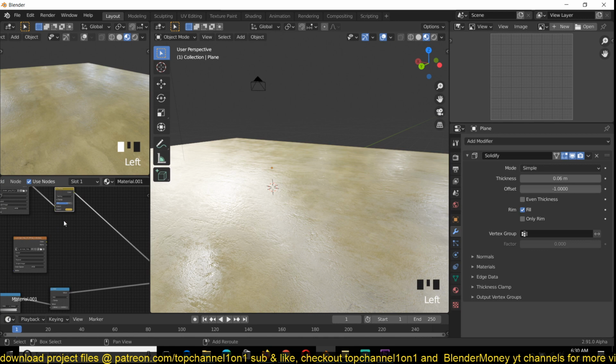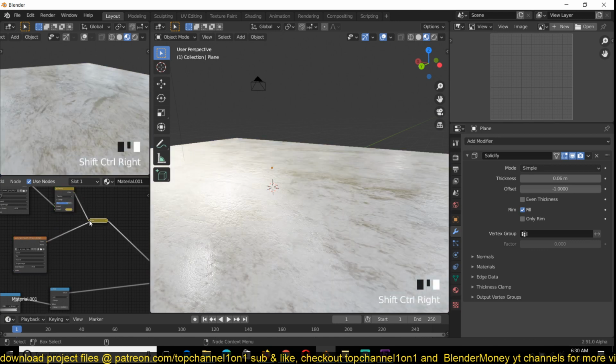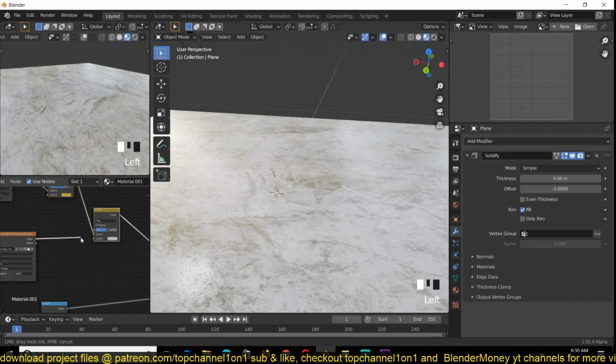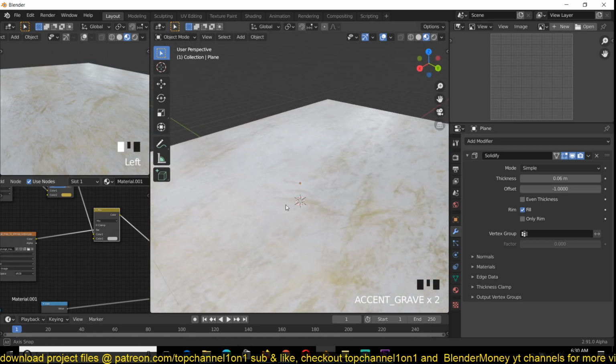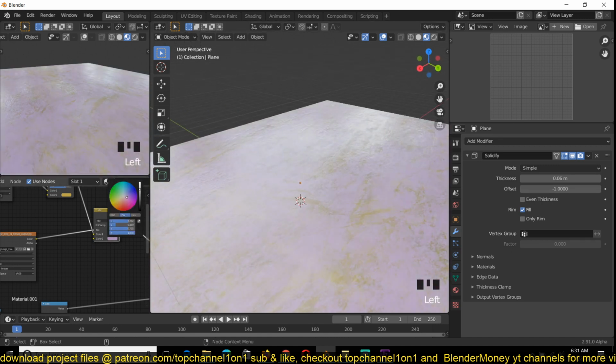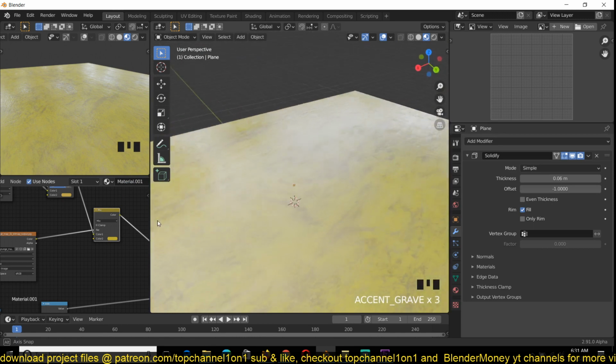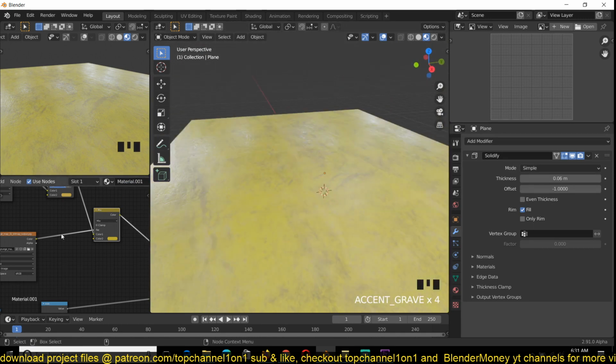So if I mix this, Control Shift, click on this, I can use this as a factor, and now I have a dirt layer I can add on top of my surface. And I can say this actually looks like a painted surface, which is nice.